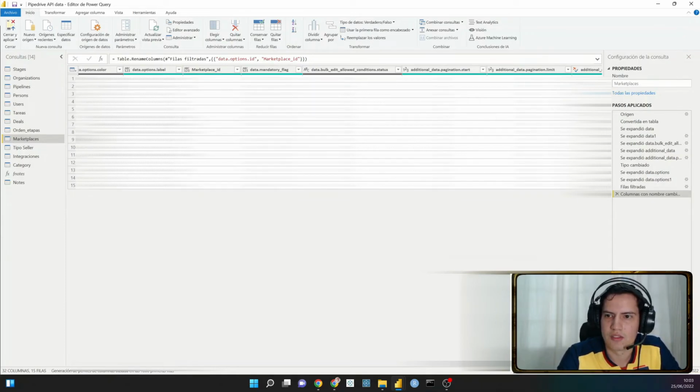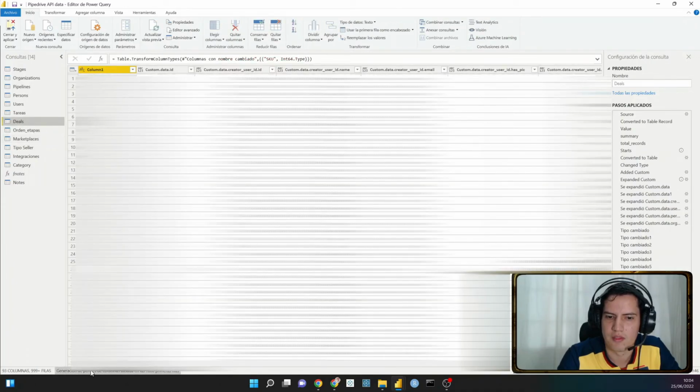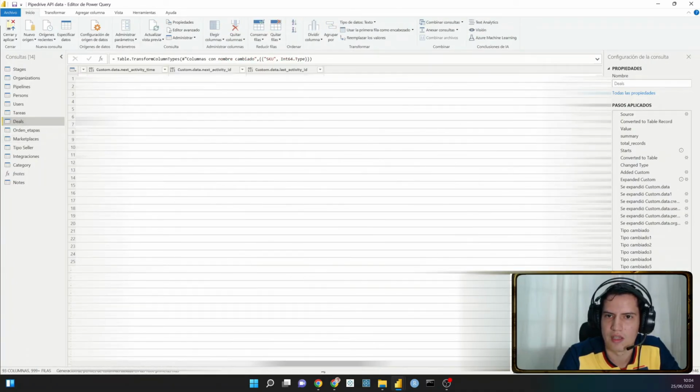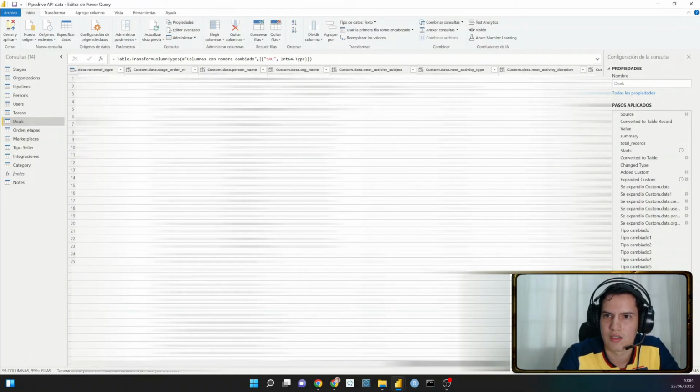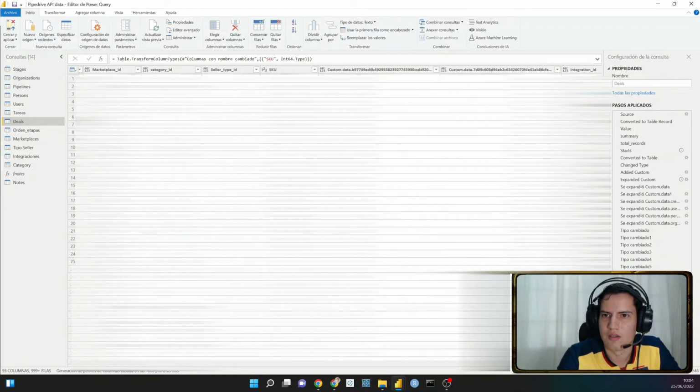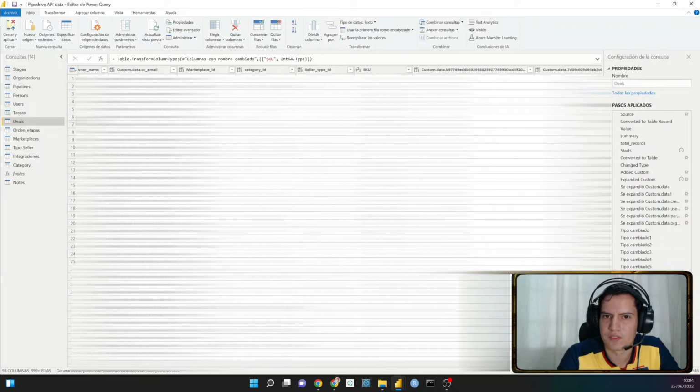And let's explore the deals table where we connected before, because you will see that almost at the end of the collection you will have some weird columns like this marketplace ID, for example, custom data, and you have a really large token. This is the secret of this, because let me see if I can figure it out.